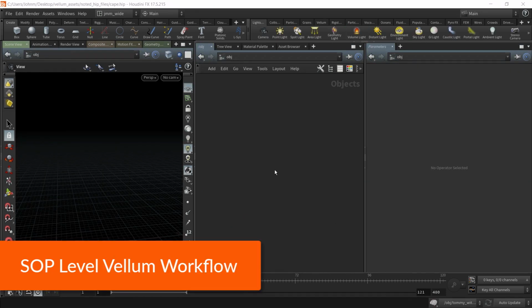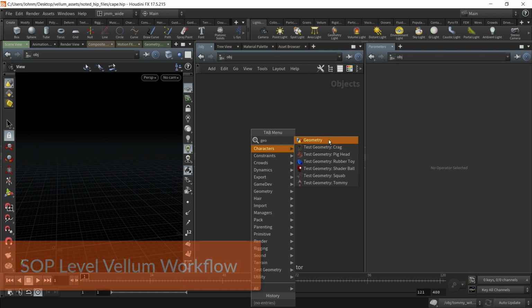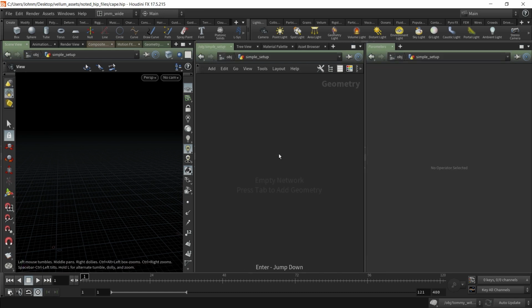So here we are in Houdini, and I'm going to start right at the object level, okay, and lay down a brand new geometry. So this is just a new geo container. We'll call this simple setup. You can call yours whatever you would like. I'm just giving it something for some type of reference, okay?